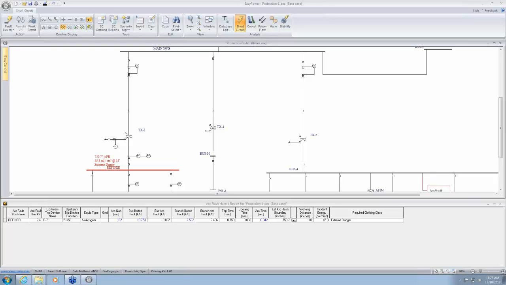Will we have any regenerative current from the motor through VFD? When you model AFDs or VFDs, you have the choice of making it regenerative. It's in the dialog, so look at that option there.